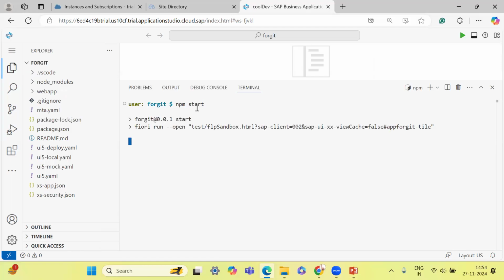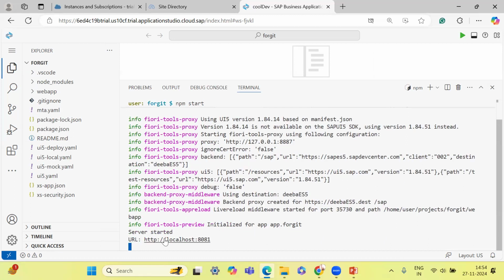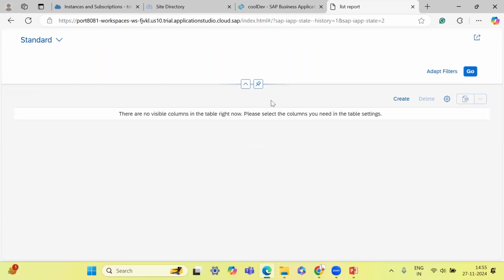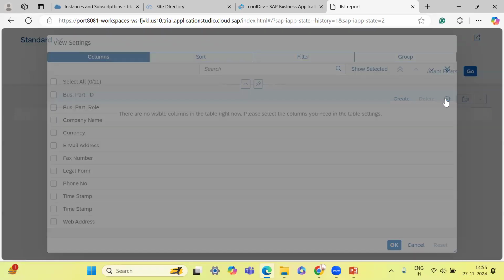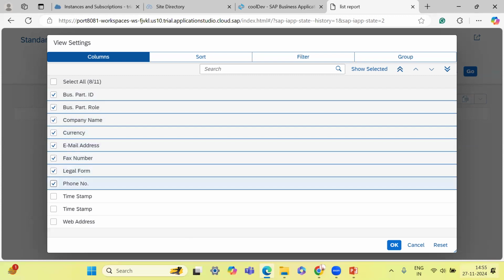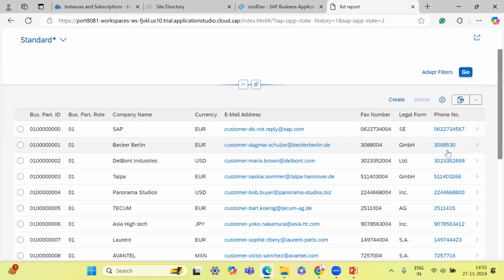Hit it. Go and see your app. This is the app we have made right now using a template. You see, we did not write any piece of code in it. So here we need to add these things: business partner, company, currency. It took all the fields on its own. I selected some of them. I press OK. I will hit go, and it will show me all the data over here.